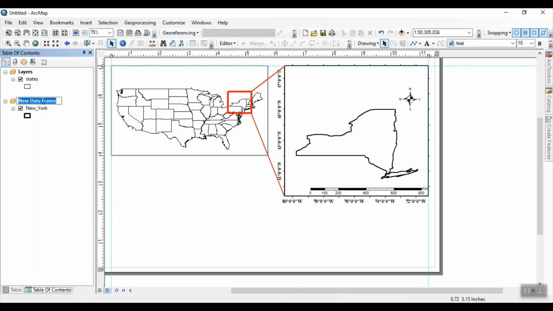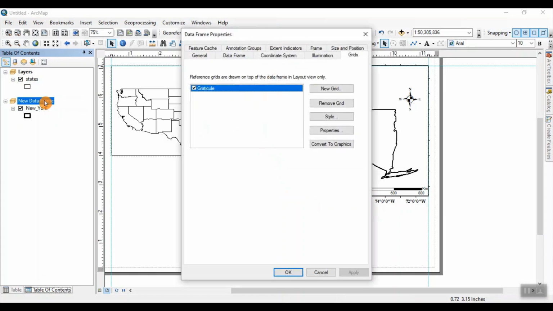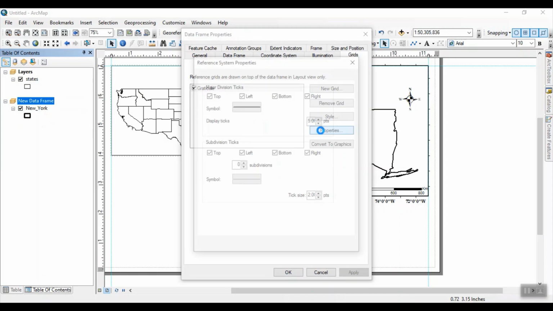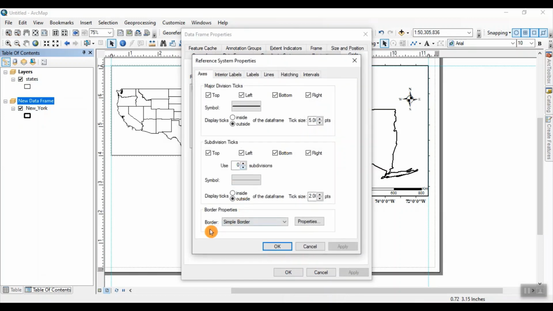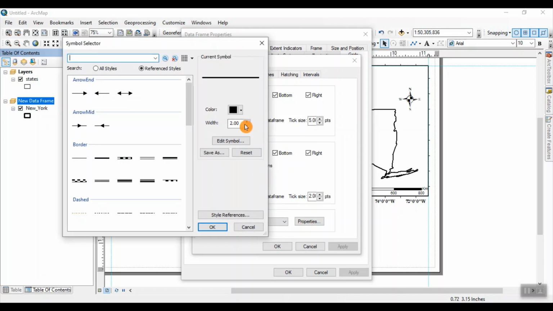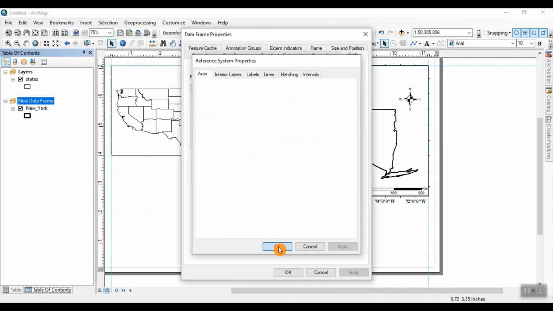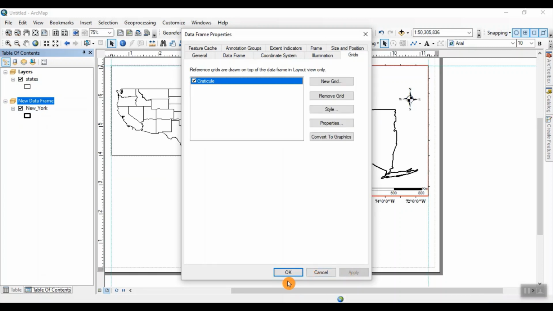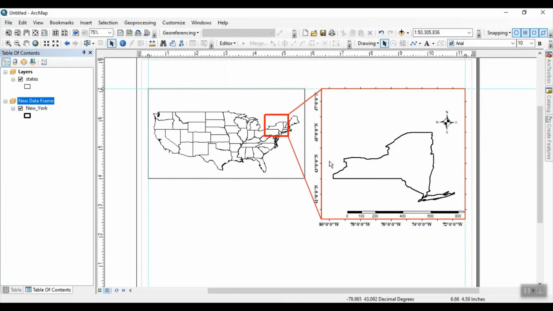So go to grid and properties, simple border I change into 0 and OK and OK and apply. So now it looks more professional.